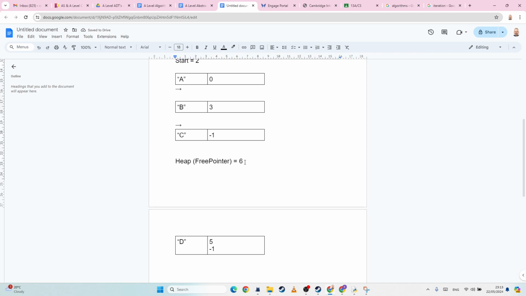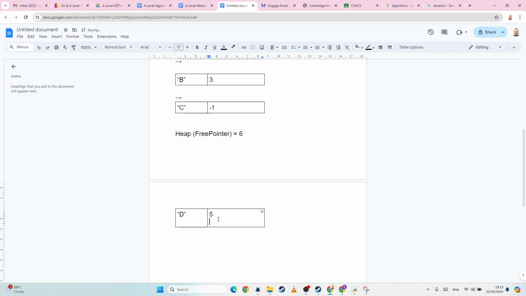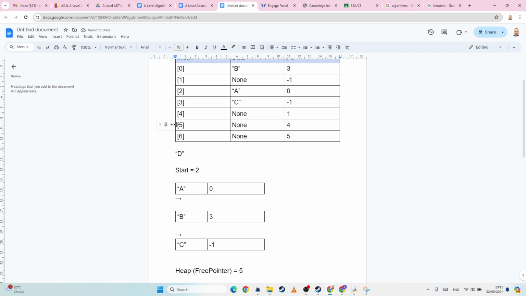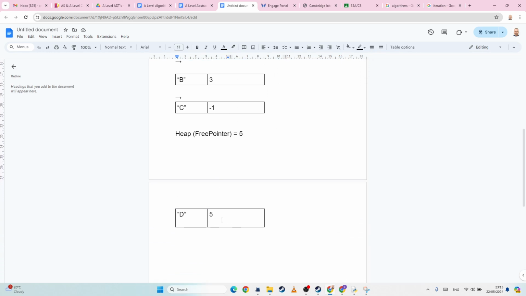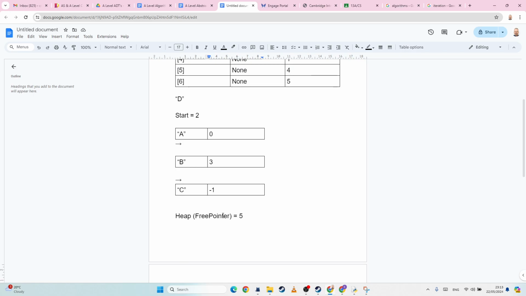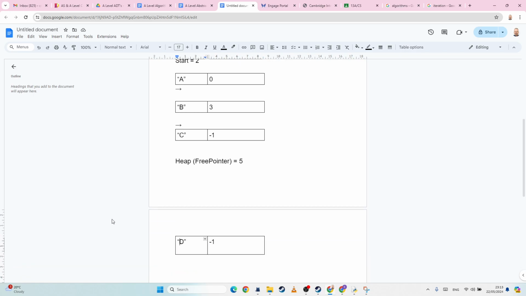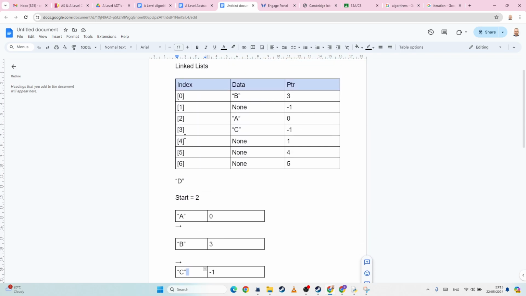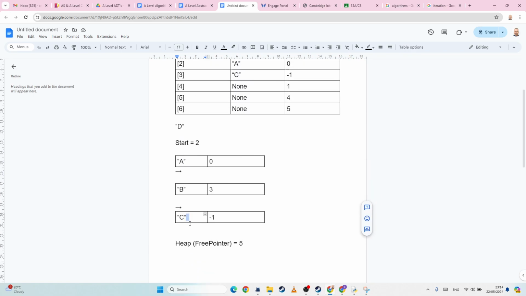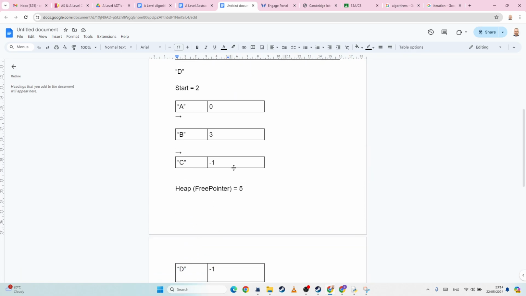I would change the heap pointer to point to its next element, which is 5. So 5 is now our new start of the heap, not 6. And I'm going to change D's pointer, because it's at the end of the linked list, to be -1. I'm going to have to keep track of these pointers, but I also then need to connect D to my actual linked list. So D is at location 6. I'm going to have to change C's pointer to become 6 to tell it that I want to add stuff to that particular location.